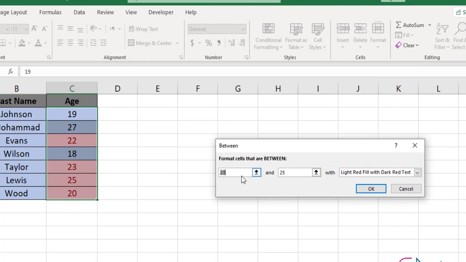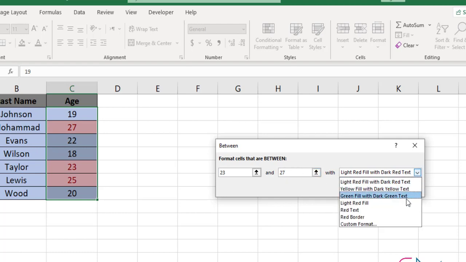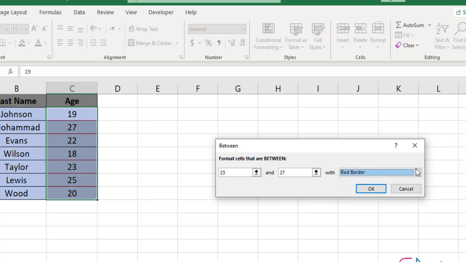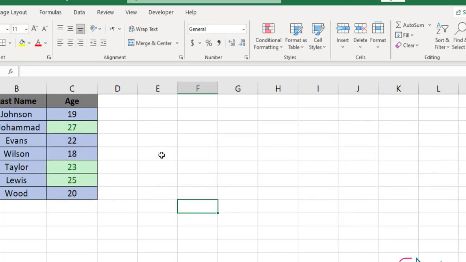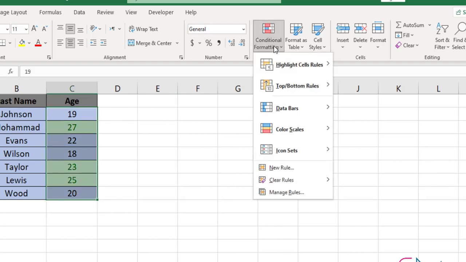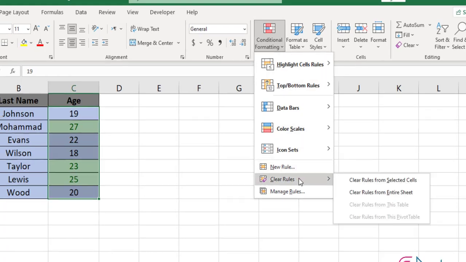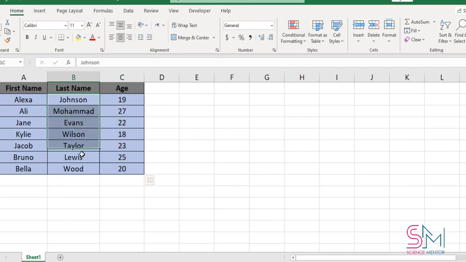Then input two values that you want to set as maximum and minimum. Also, you can change the cell format in the drop-down menu. To clear selected rules, click Clear Rules and then the rules will be cleared from the selected cells.